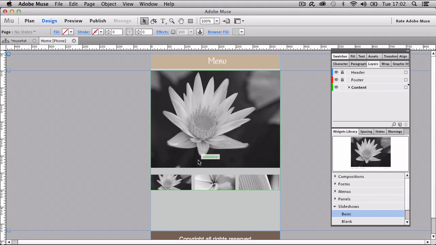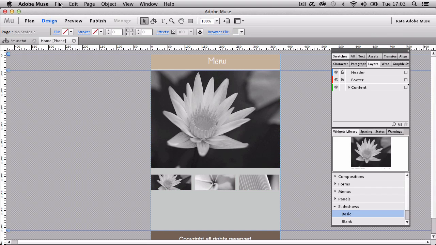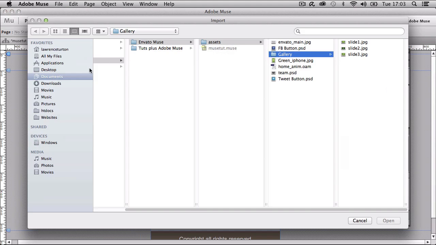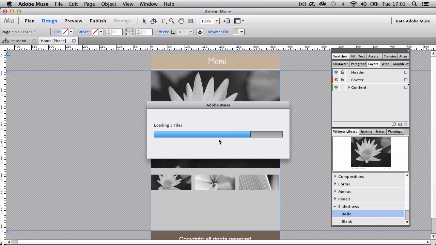So now what I want to do is actually place my images inside of this slideshow. So how do we do that? Well, click on the widget, open up the options to the widget, and then what we can do is say add images by clicking that folder icon, or what you could do is go to File, Place. I'm going to go in my assets directory, going to go to the gallery directory, and I'm going to select my slides.